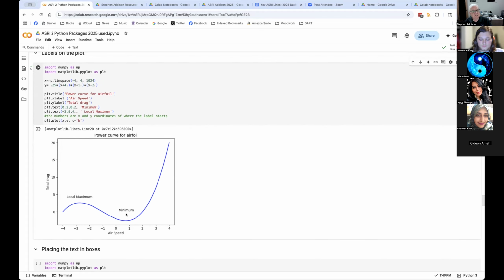Here I've got a minimum labeled because it is the minimum. This is a local maximum because there are higher points over here. And you might wonder, how did I get these labels in the right place? Well, the answer is trial and error.